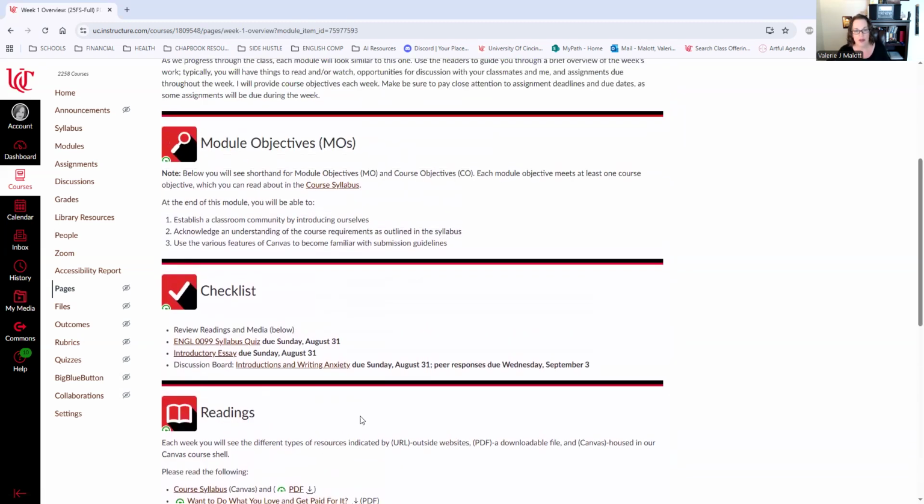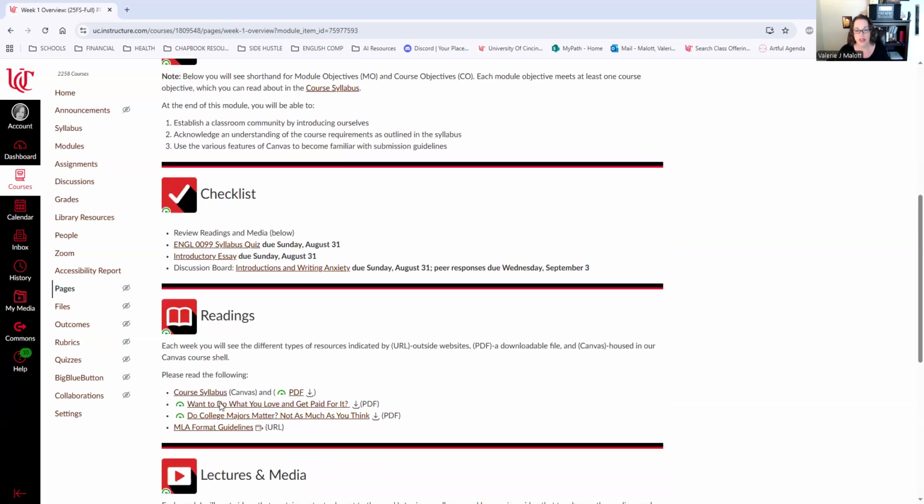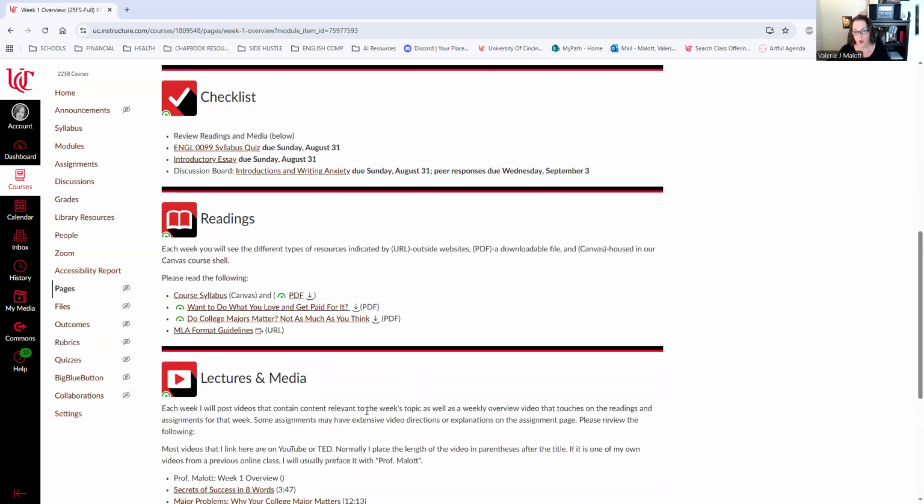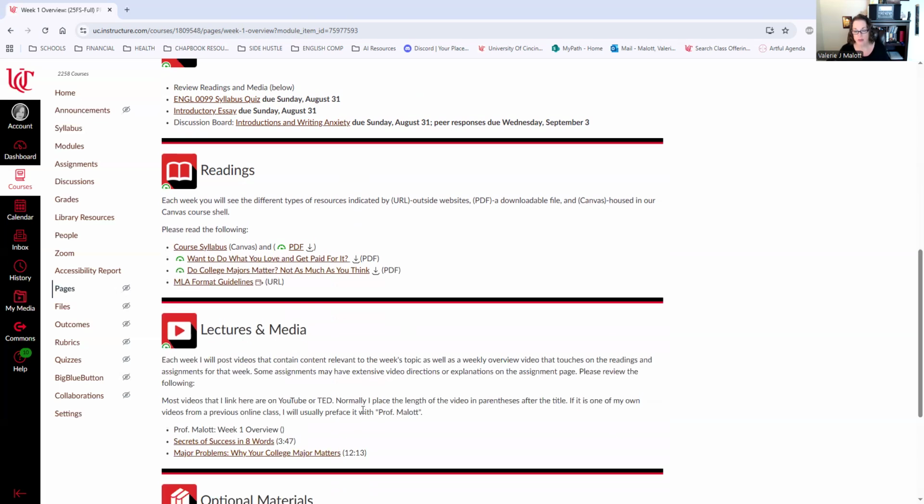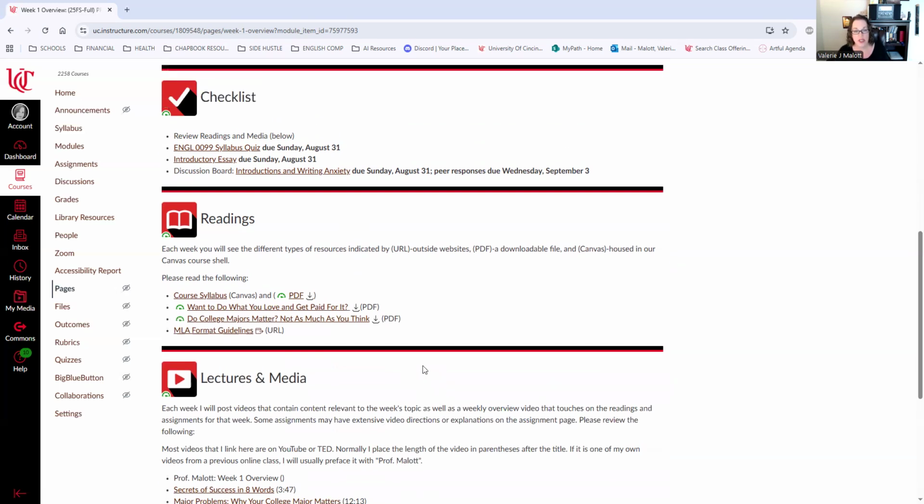So let's take a look at the checklist. And each week you will see the same thing: review, readings, and media below. I do not make additional assignments for readings. It is understood that you are going to review the readings that I have placed in the reading section each week, as well as watch the lectures or media that I post each week. These are additional things that help to round out your learning. So it's important that you take a look at the resources and you don't skip over them, especially the readings for this week.